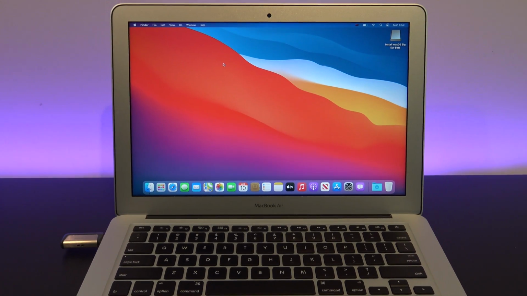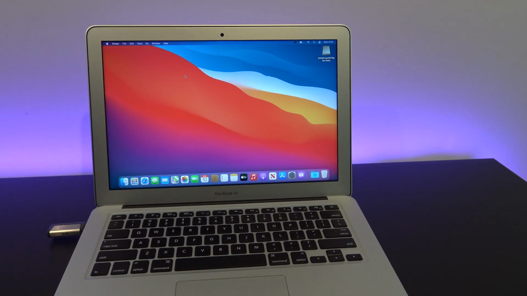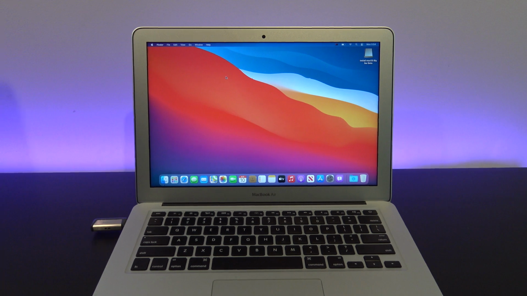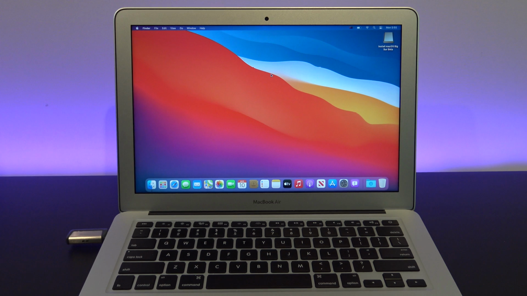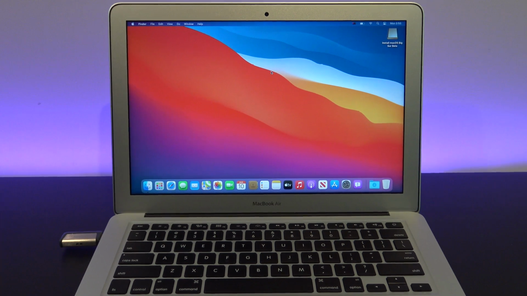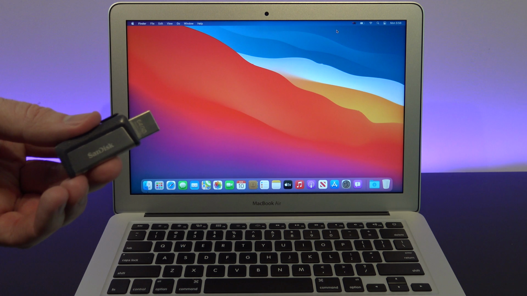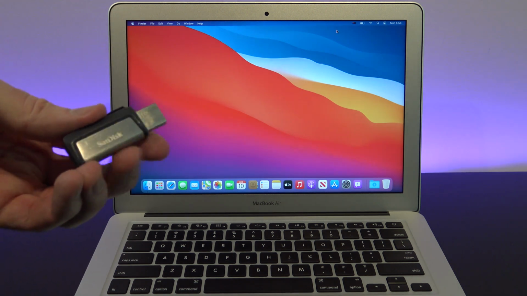In this video we will show you how to do a clean install of macOS Big Sur. Guys, in a previous video I showed you how to create a Big Sur installer USB. I will put a link to that in the top of the video and in the description below. Once you have followed that video and created your USB, we can now show you how to do a clean install on any Mac. Let's get started.